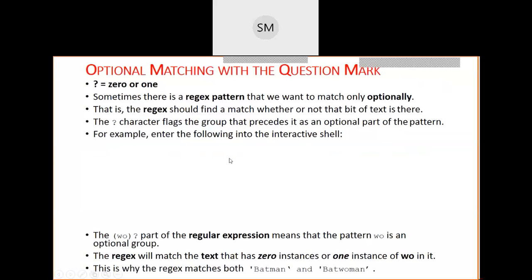Okay, so then one more topic that is optional matching with the question mark. I think we have used some meta characters in Unix or any other subject. I think already you are familiar with such symbols like plus, star, question mark. So here star means what? Star is nothing but zero or more, question mark is nothing but zero or one, and plus is nothing but one or more. Okay, this type of meta characters I think already you have studied. So once again I just revise it.